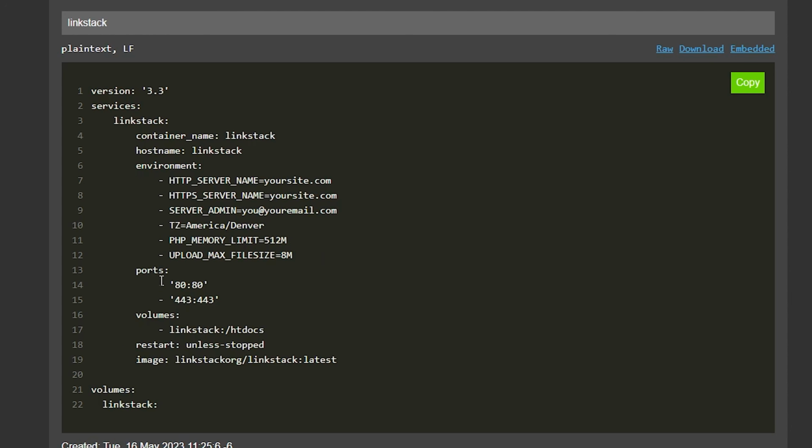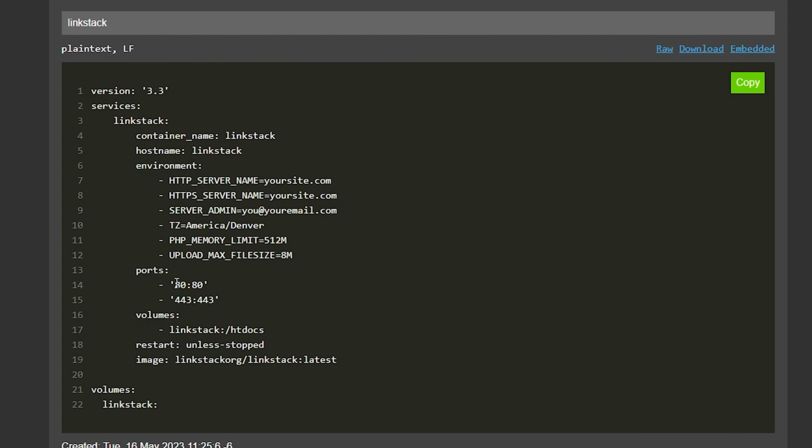Next, we've got ports, and by default, LinkStack will use ports 80 and 443, but you can change them if you need to for whatever reason. Just be sure to only change the first half of each of these lines. Never change the colon or anything after it.